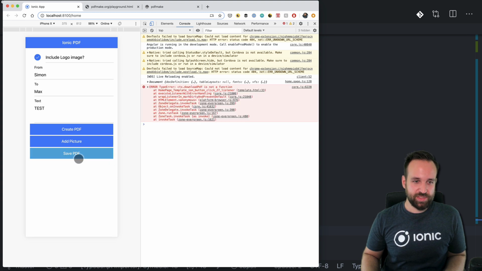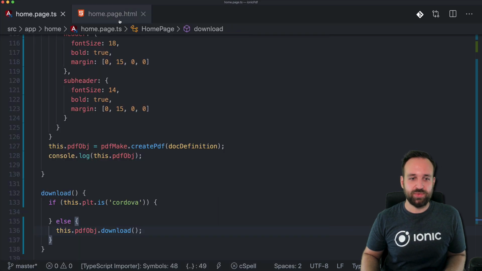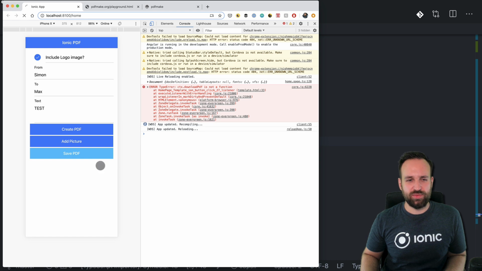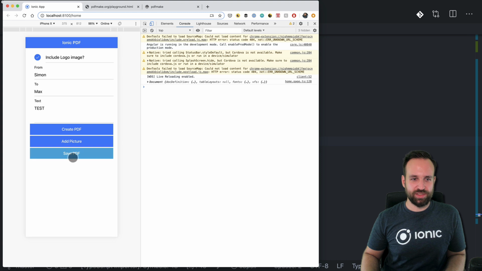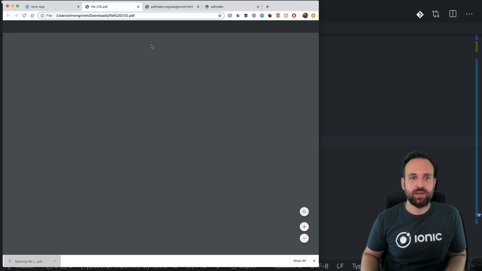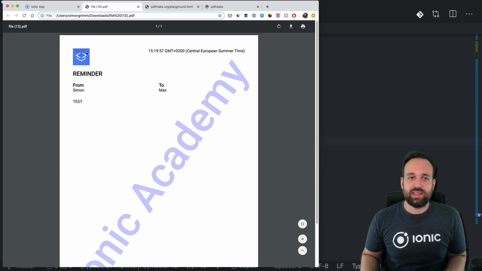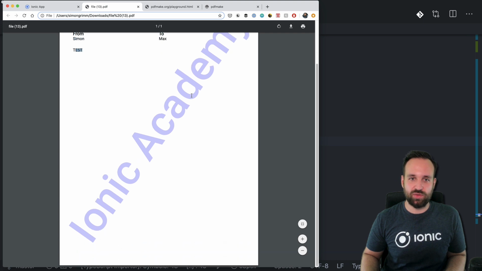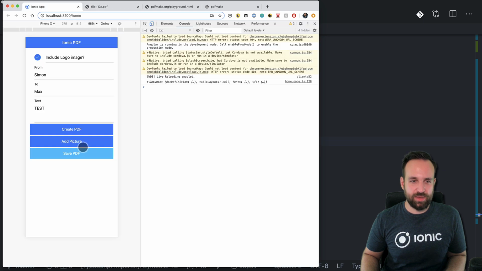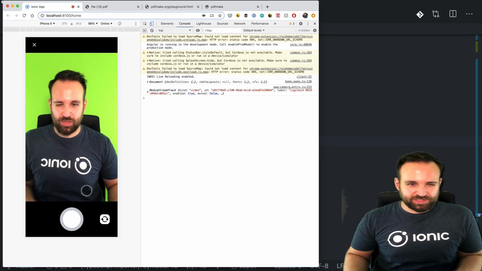So save PDF, download PDF is not a function. Yeah, maybe I should call this downloadPdf instead. We also haven't tried to capture our picture, but let's try the basic version, save PDF, and there we go. We got our little logo image, we got the date timestamp, our header from to, and the test content, and we see also the watermark. Let's also add a picture now using my camera. I hope this works. Yes.